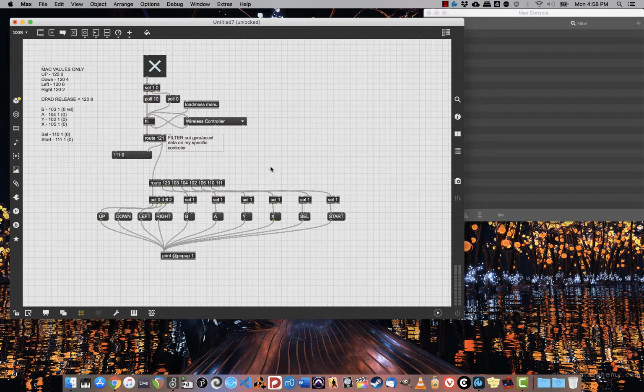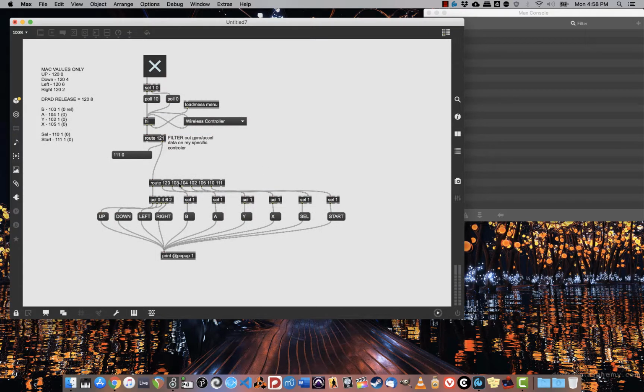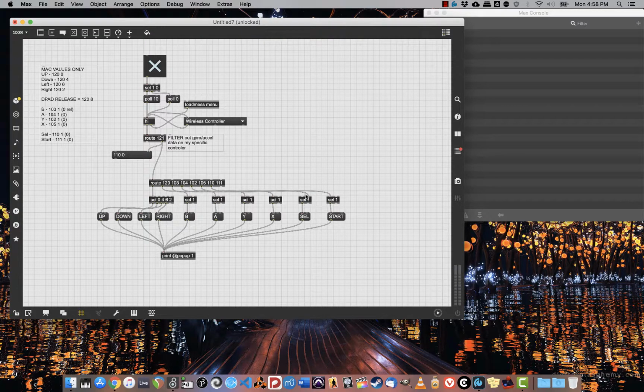So that, again, your mileage may vary. But now if I hit up, down, left, right, B, A, Y, X, select. I'm not getting anything from select. Oh, hey, that's why. Take a look at my cable. It's connected to the wrong inlet. So let's grab that. There's select, and there's start.